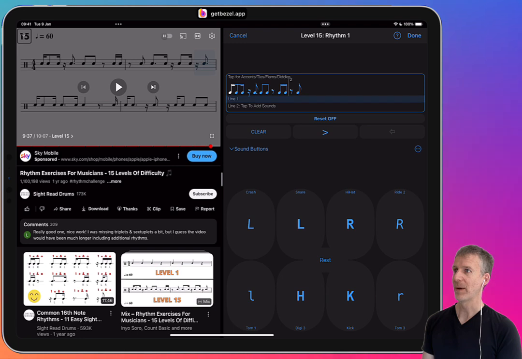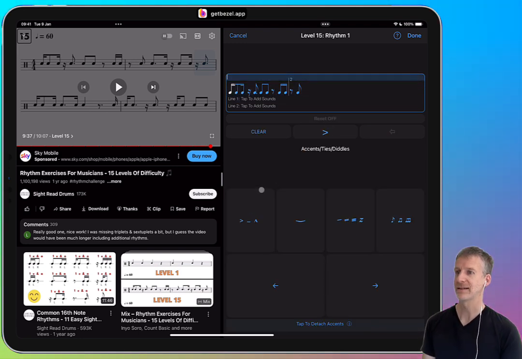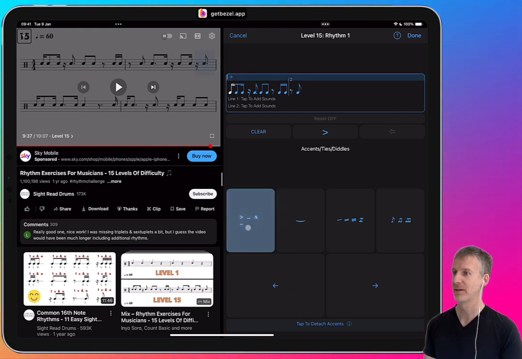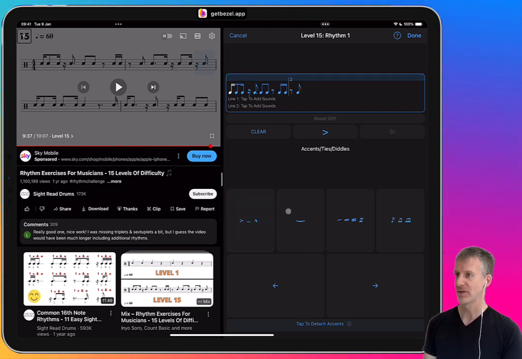And then if we do the up arrow twice, we're on the accents and articulations line. So A, or the caret button, toggles the different accent types, which is equivalent to tapping on this button multiple times. T toggles the ties.